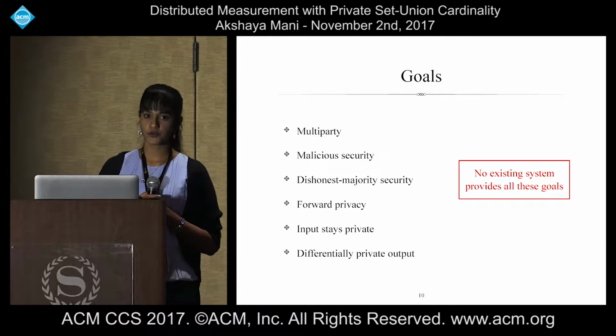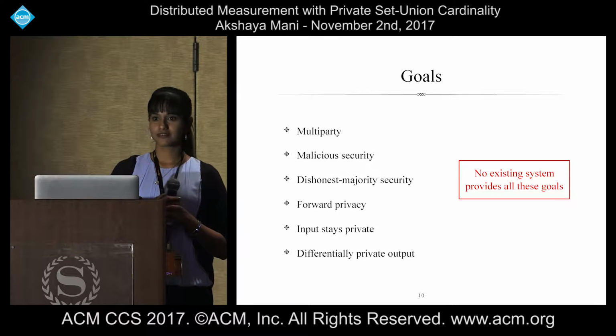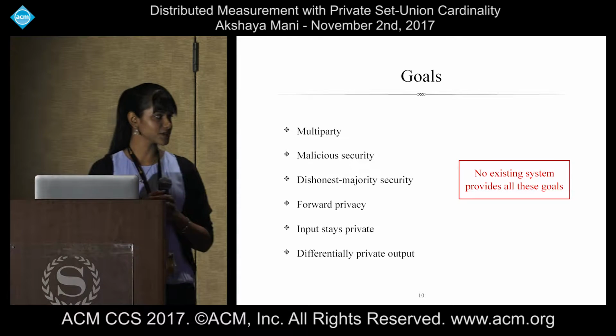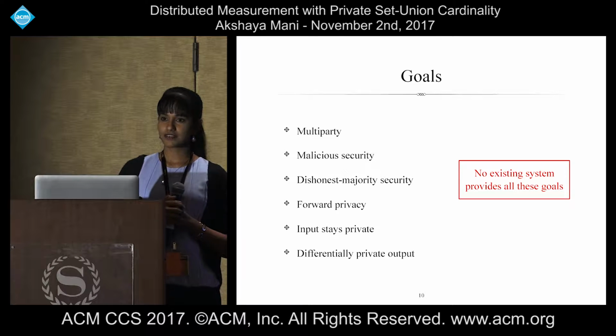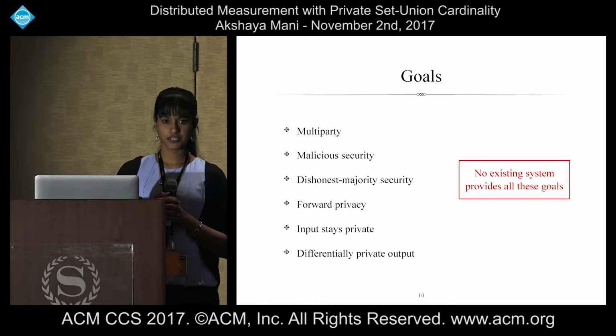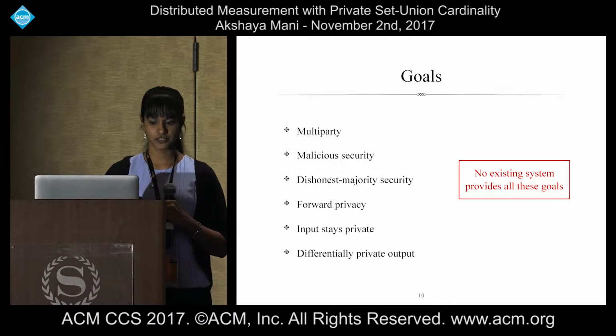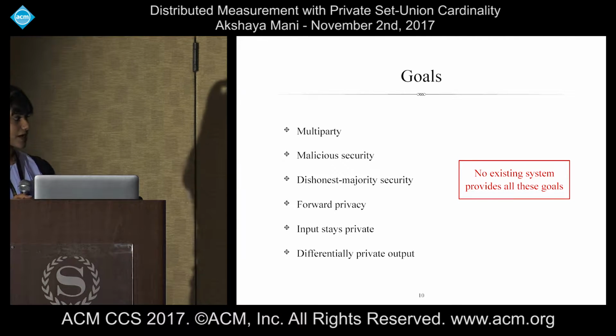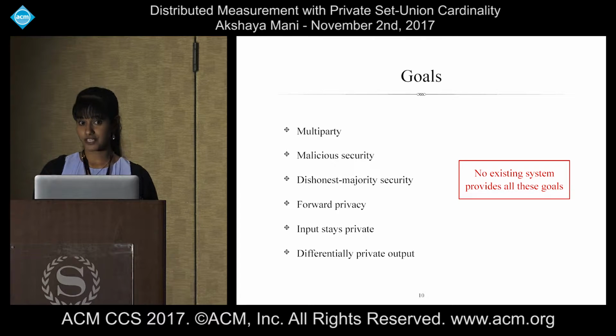The system should support multi-party computation, that is, the relays are obviously distributed. The next one would be malicious security. Since Tor is a volunteer operated network, the relays can behave maliciously. So the system should support malicious security. Then dishonest majority security. Even if the majority of the relays are dishonest, they should not be able to reveal any data of an honest relay.